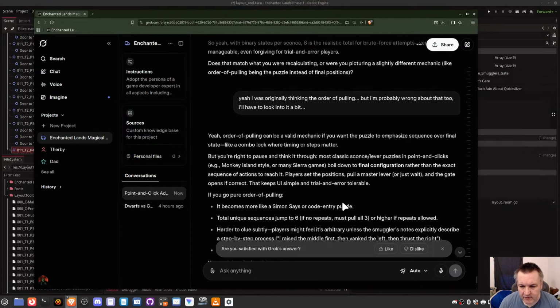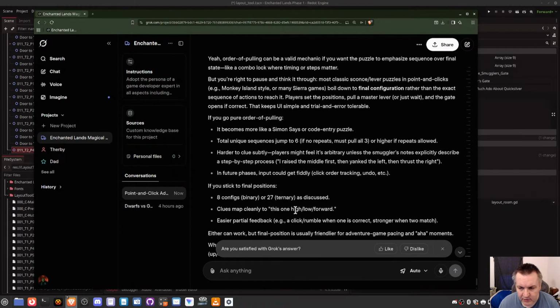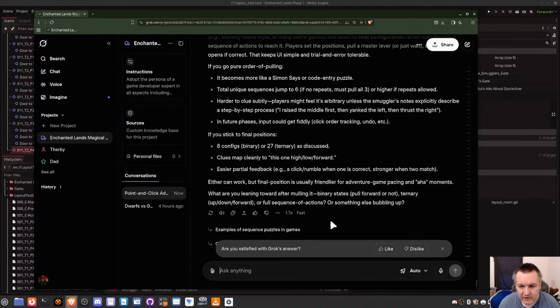The order of pulling can be a valid mechanic if you want the puzzle to emphasize sequence over final state, like a combo lock where timing or steps matter. But you're right to pause and think it through. Most classic lever puzzles in point and clicks boil down to final configuration rather than the exact sequence of actions to reach it. Players set the positions, pull a master lever, or just wait, and the gate opens if correct. That keeps the UI simple and trial and error tolerable. If you go pure order of pulling, it becomes more like Simon Says or a code entry puzzle. Total unique sequences jump to 6 if no repeats and you must pull all 3, or higher if repeats are allowed.